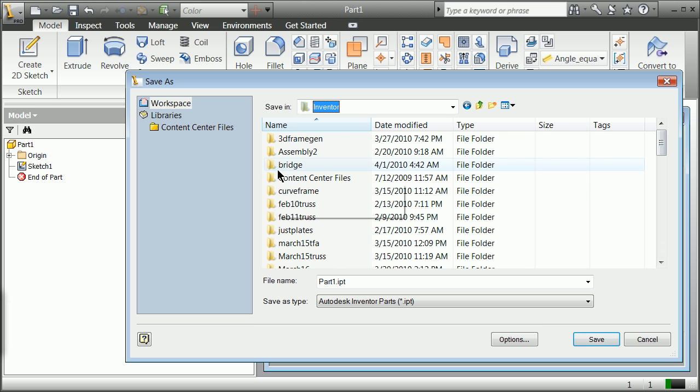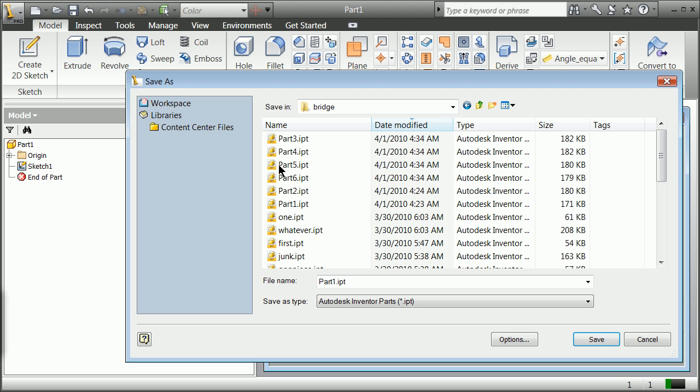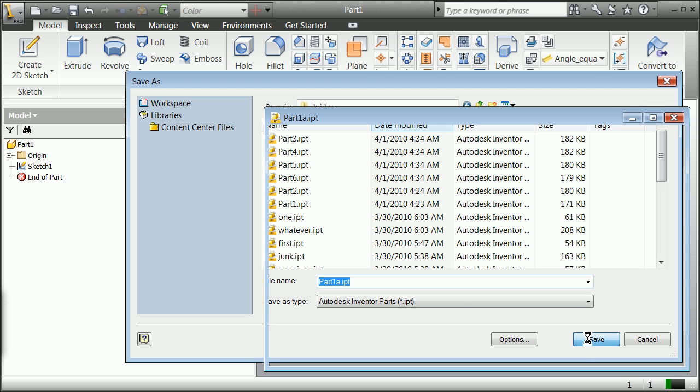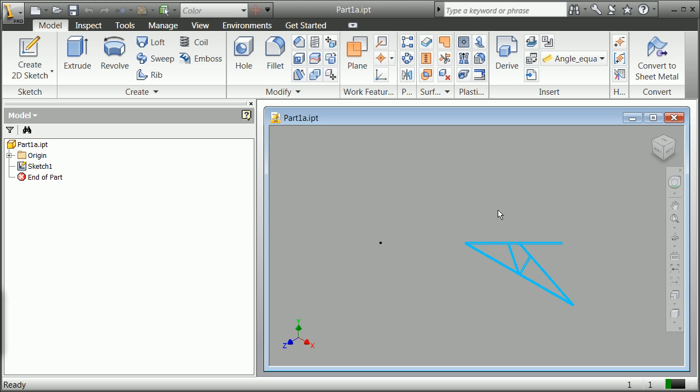Something about this is not as good as it could be, but I'm going to go ahead and stick it in Bridge. And I'm going to start calling this 1A. So part 1A, because I had some ones already. So I'm going to call that part 1A. I'm going to save it. Now part 1A is just going to be my base part for now when I start making my other parts. So I'm going to go through this process here. Now I'm in part 1A.